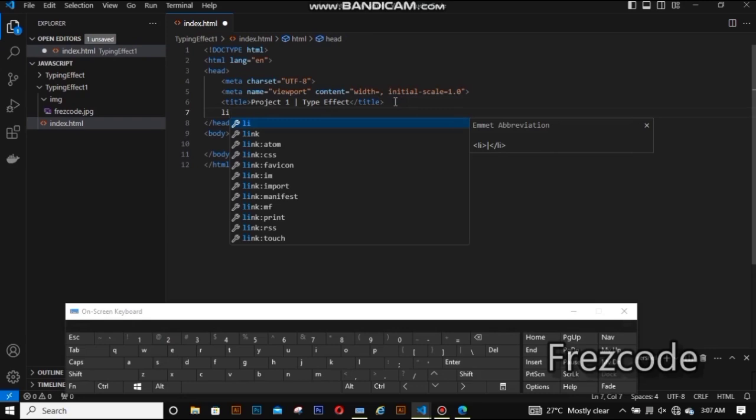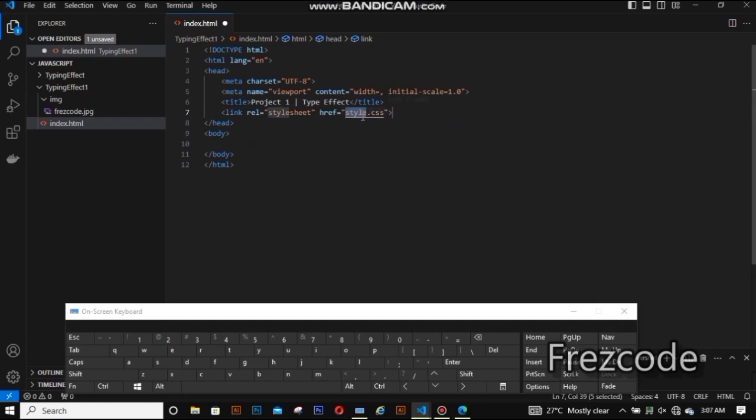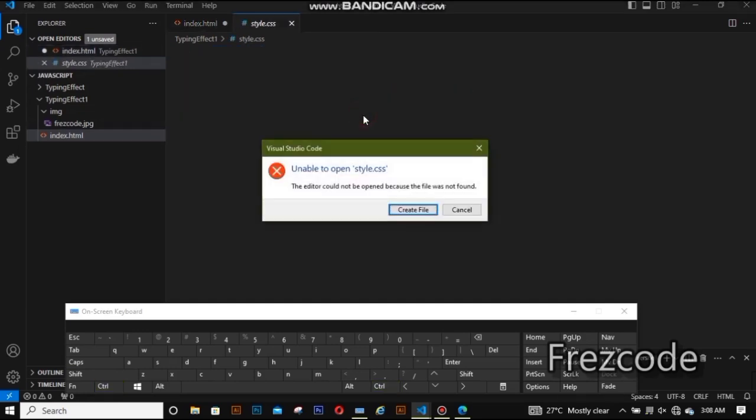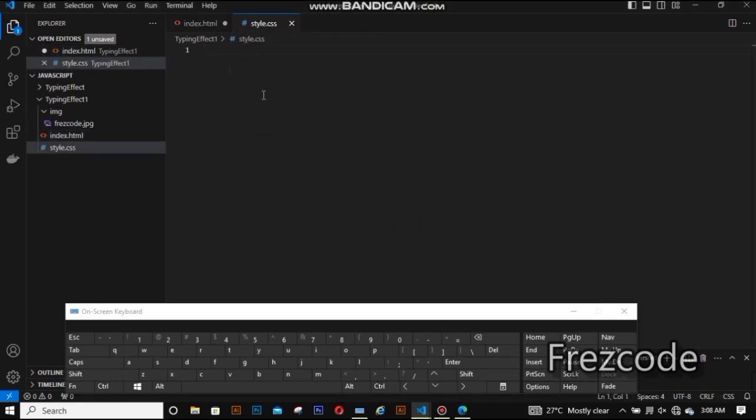Now I'm going to create the link file. Just type link CSS. Now this is what I will do. I'll hold Control, then click on the keyboard while my mouse is directly on the link file. You see, it will tell me to create the CSS file. I'll just click create. Then I have a CSS file ready.